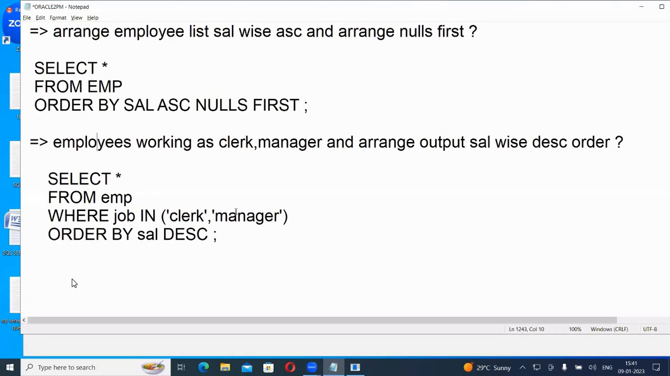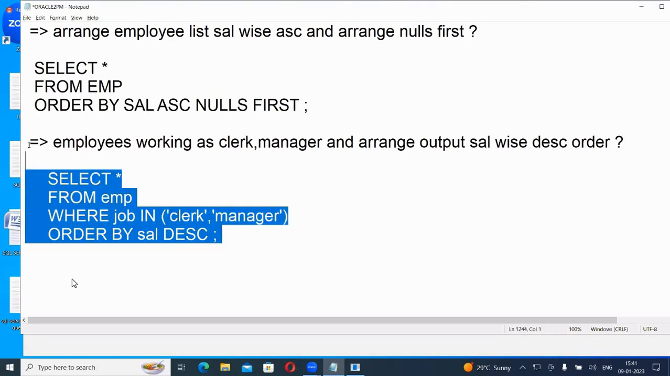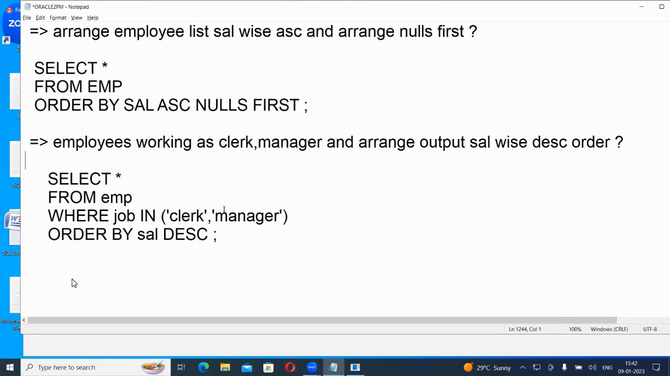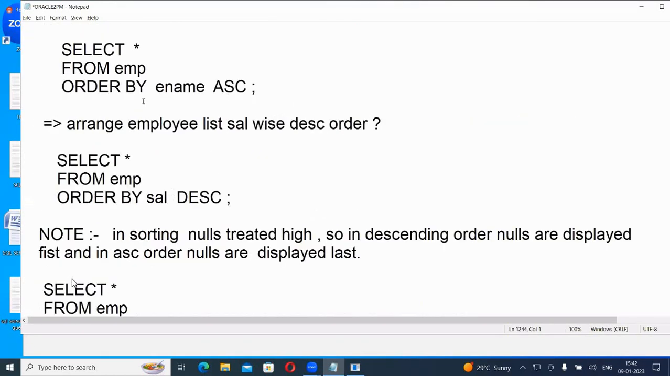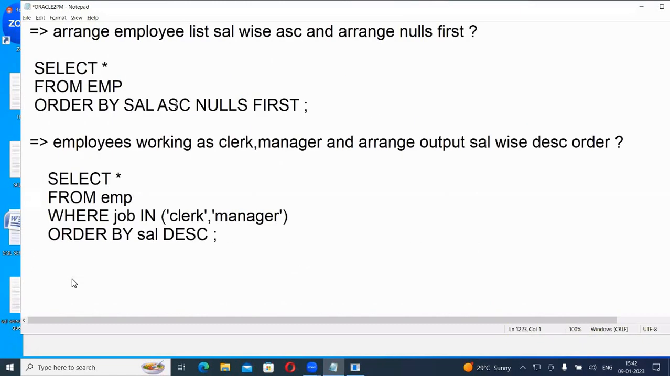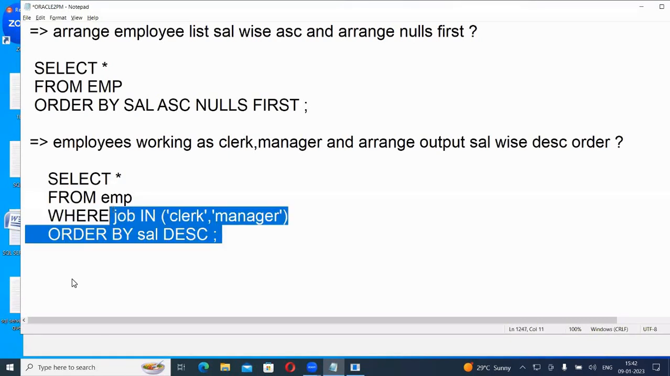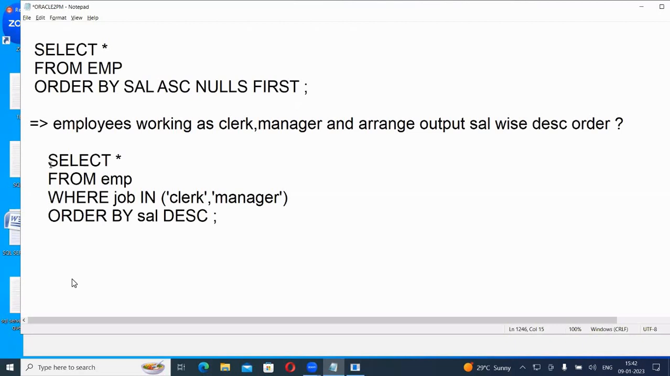But here, in these two examples, first one, sorting based on what? Name. Next one, sorting based on what? Salary. So you know how to sort, plus you know how to control the null values by using nulls last and nulls first. And next, how to use where and order by. So from the table, which rows are selected? From the EMP table, which rows are selected?